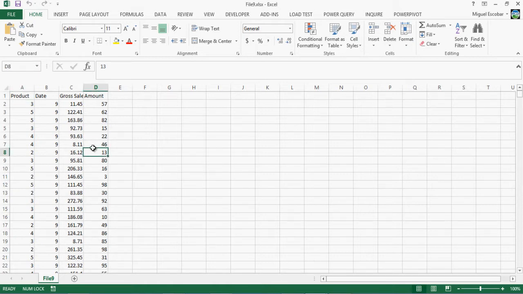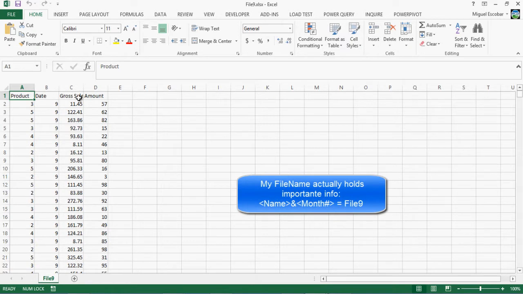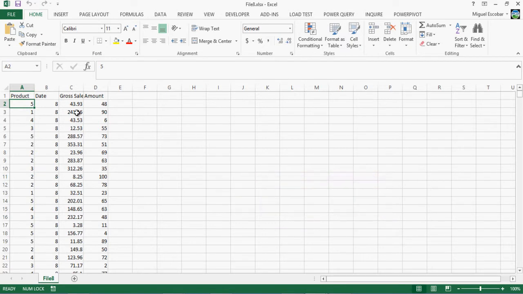My scenario is this. I have this Excel workbook, file 9. I only have information for this worksheet, which is just file 9, and we have 4 columns: product, date, gross sales, and amount. And I have another file, sorry, for file 8. Each of these numbers represents a month for a given year. And within this data set, I have the day of that month.